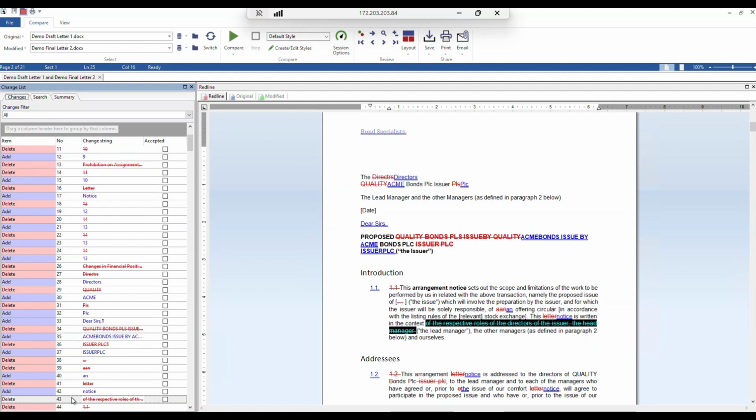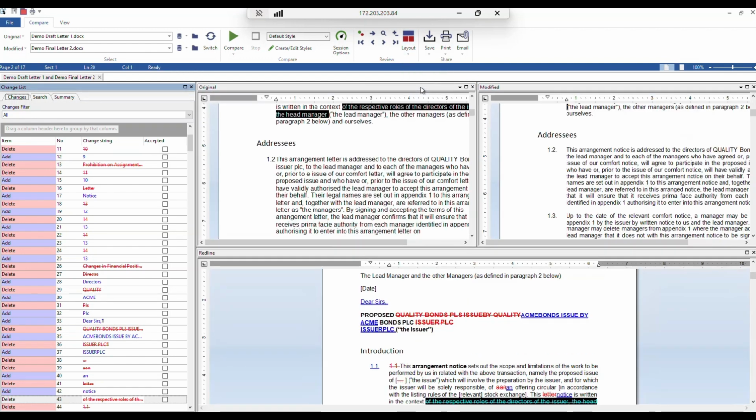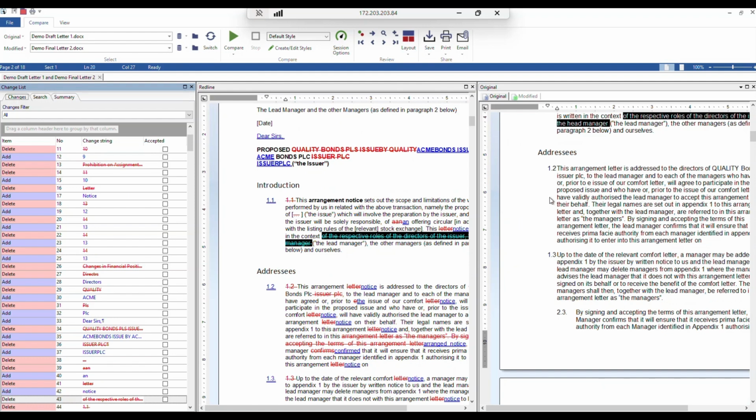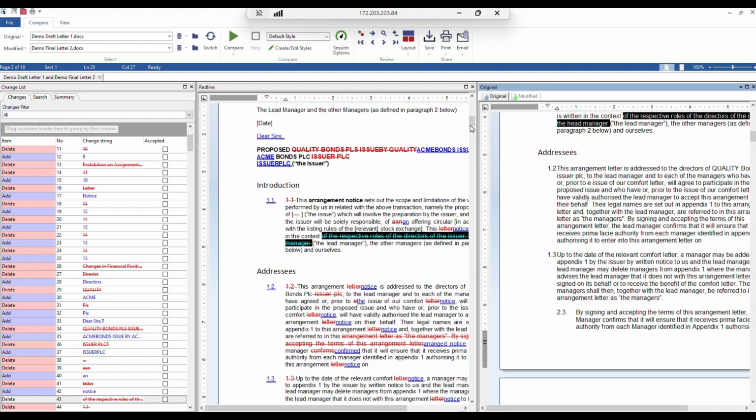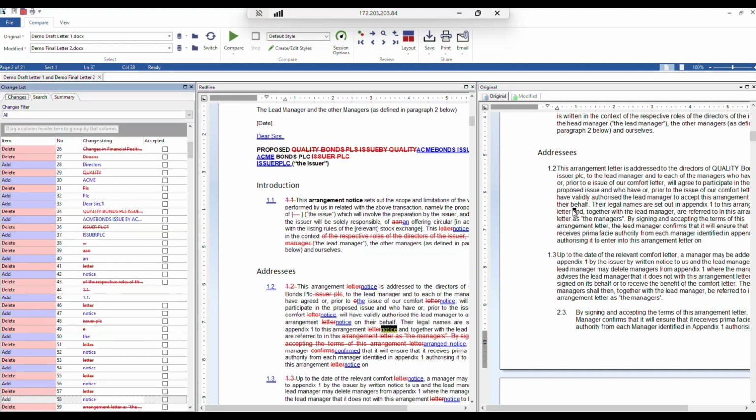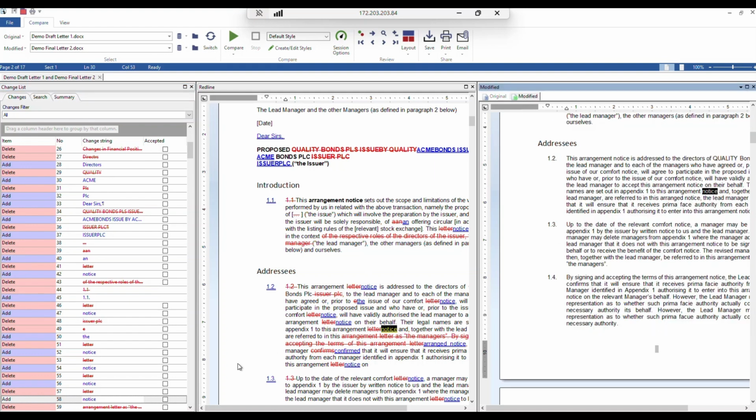If we are using a different layout, we do have options for different kinds of layout. We can go to a layout where we can see the original and the modified. Alternatively, we may wish to have a side-by-side view where we have the original and the modified in separate tabs that we can work with. But again, if we click on a change within here, it will take you to where that change is in the original, the modified, and also on the other panels.